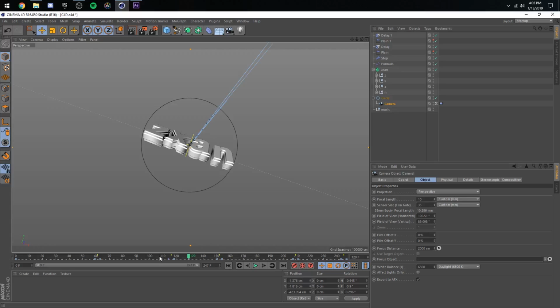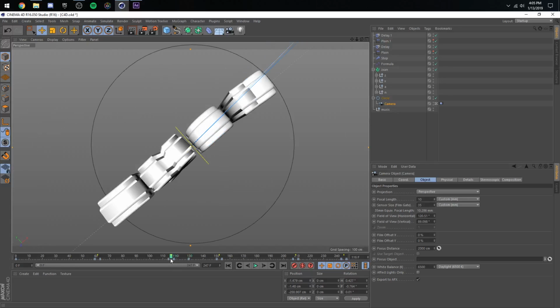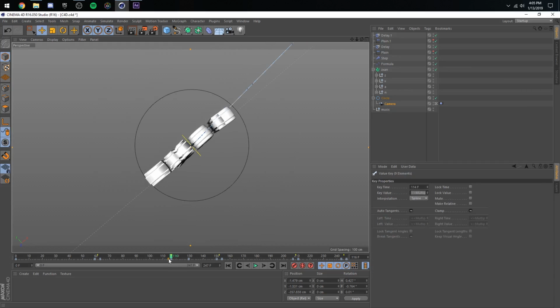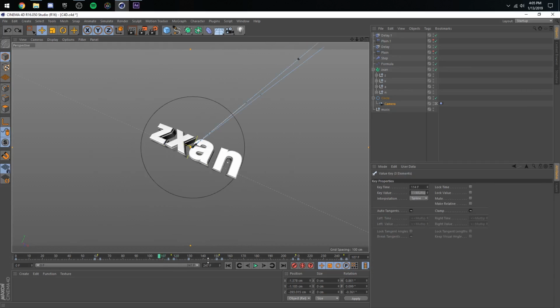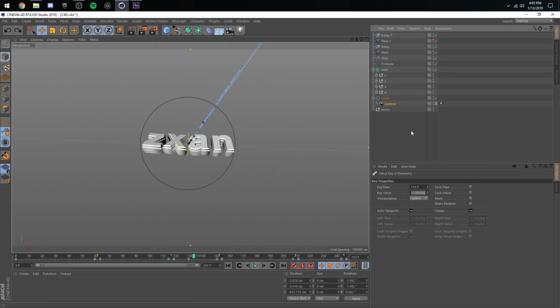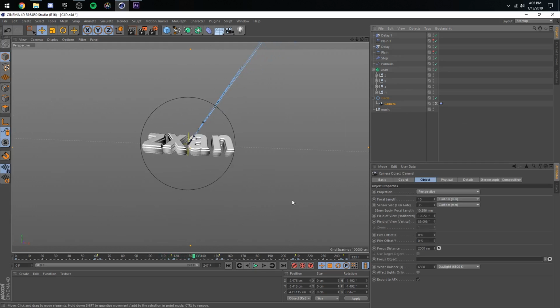By the way, guys, I ended up changing this keyframe right here, but instead of it being like this, changed it to be like this. I think looks much nicer. So do not listen to what I said in that.